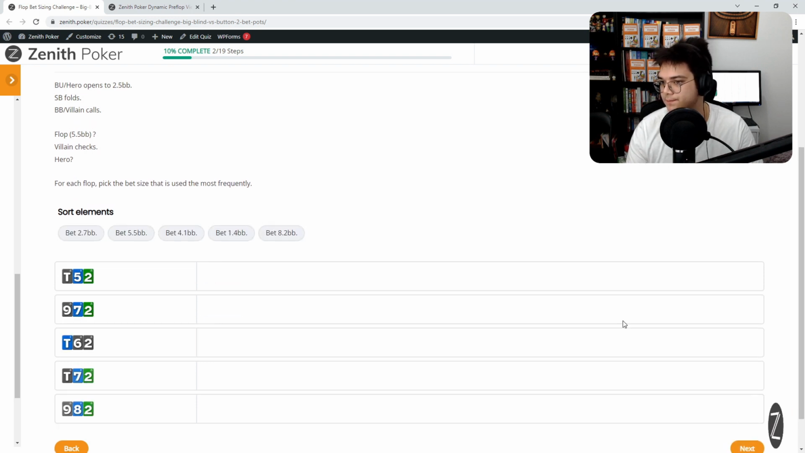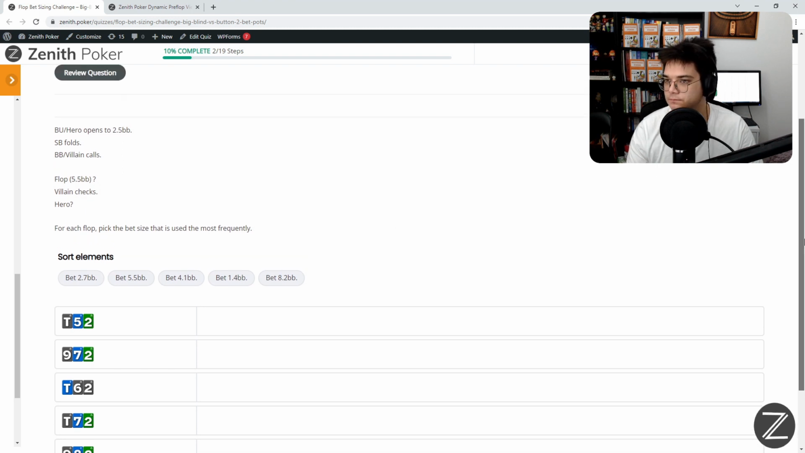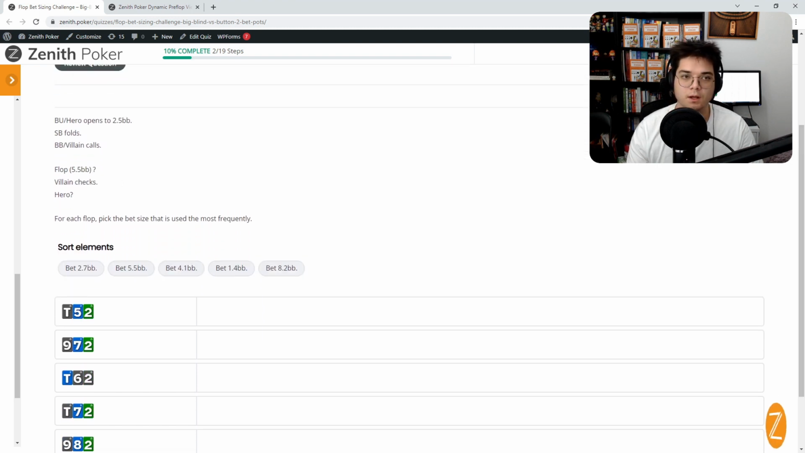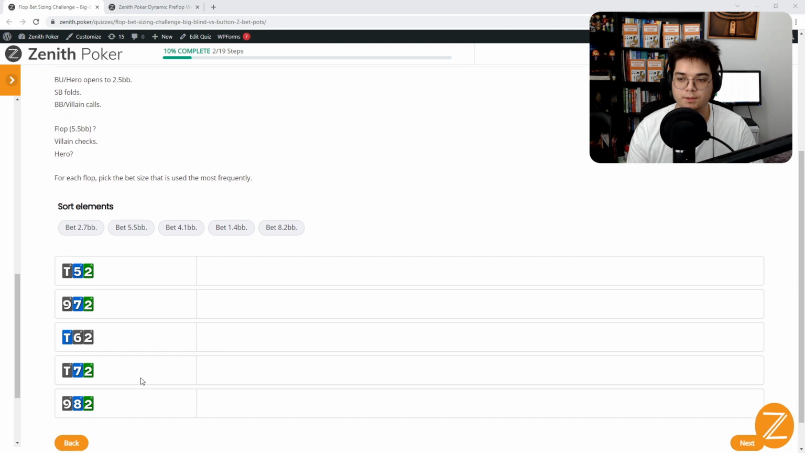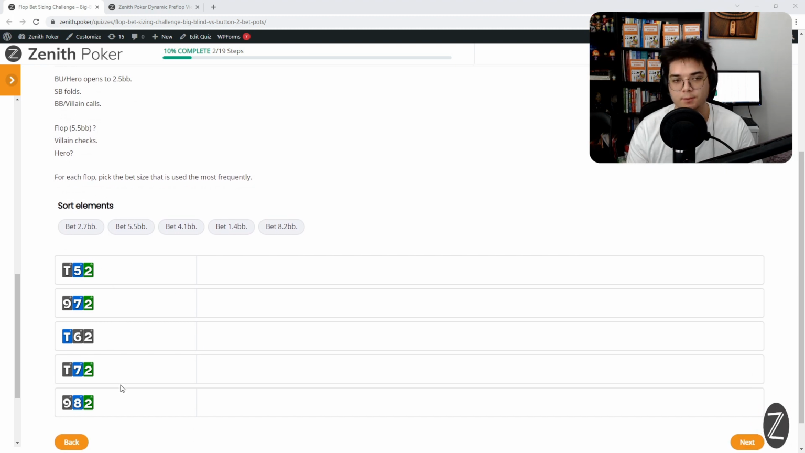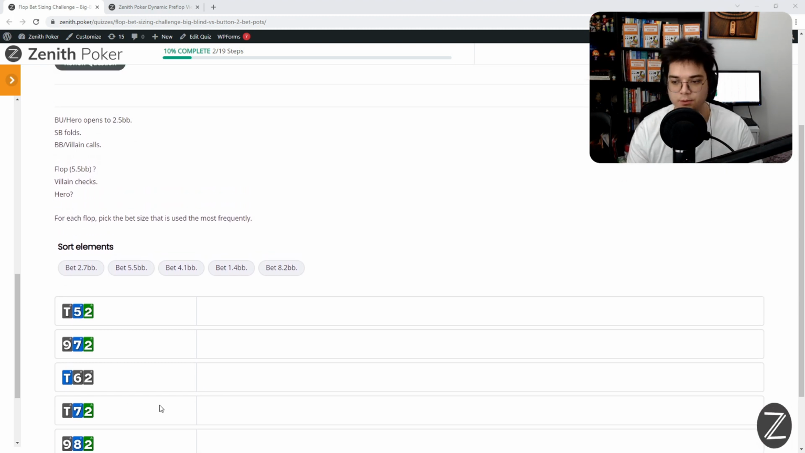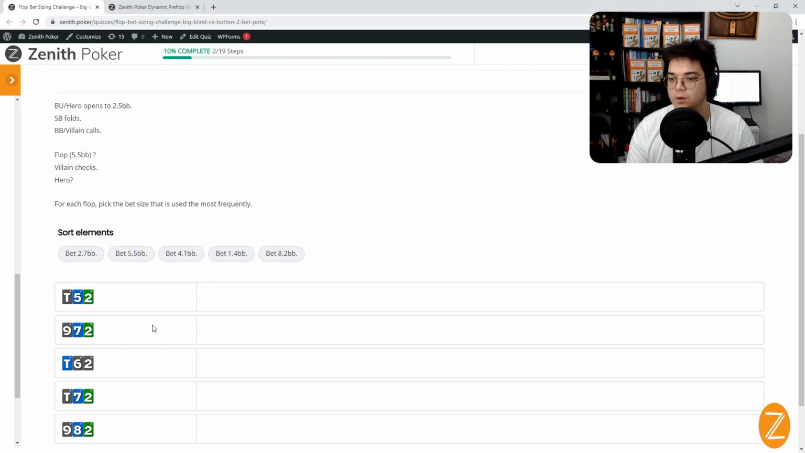All right, so that's question 2. Let's go to question 3. Here we've got a selection of 10-high and 9-high boards. Once again, they all look pretty similar, but we're going to discuss the differences between them all. So we'll start at the top and look at the biggest size. Out of all these boards, which size do we want to bet the biggest, and why?